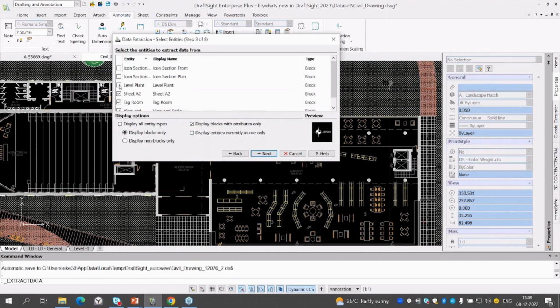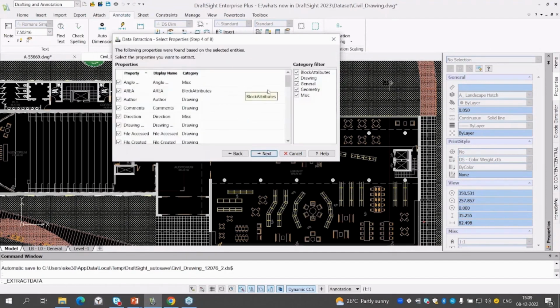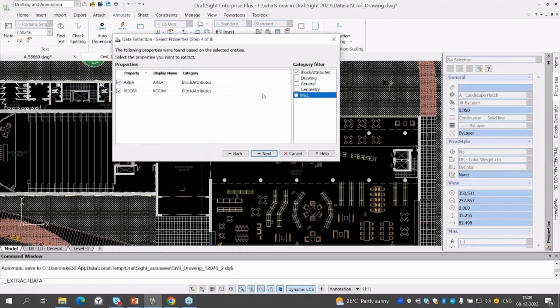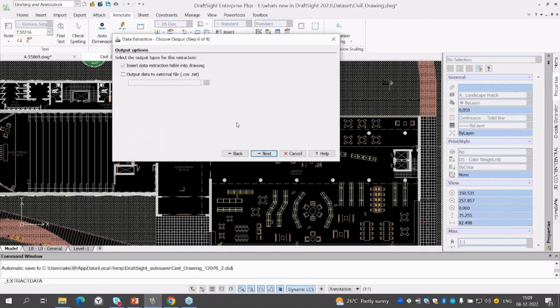For the demo presentation, let me select the tag rooms that I need, and then within the tag room I can filter out the entities or the properties that I need. So here I have those properties that I need, and then I can show the column name, unshow them, and do a lot of stuff here. I can hide the name here and then have a full preview of how the metadata can be placed in the drawings.